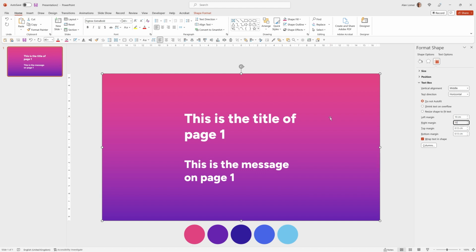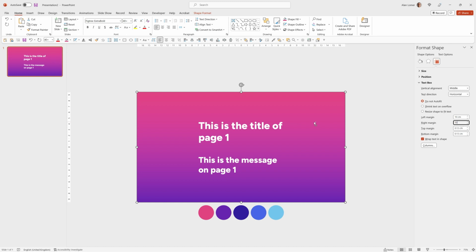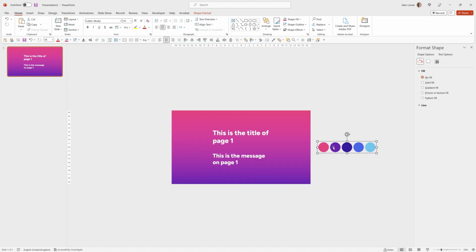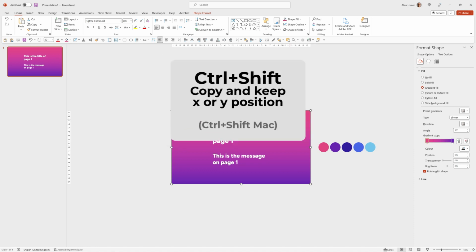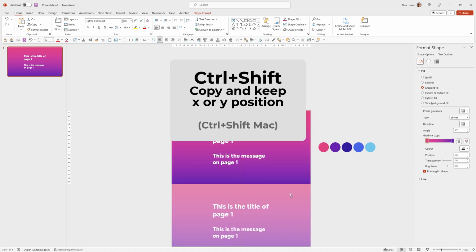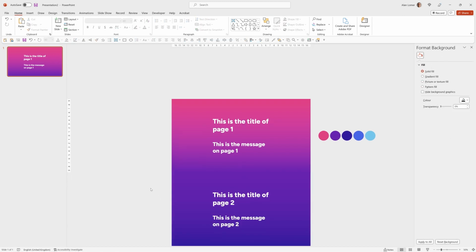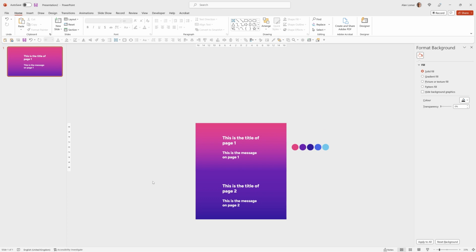Now I'm going to quickly duplicate that to make the other pages. So I'll hold down Control and use the mouse wheel to zoom out, move my colours out the way, then click on this and press Control and Shift and then drag it down. These colours, I want the one on the left to be purple and the one on the right to be the third colour in my palette. Then I can type in my new text and do the same again quickly.